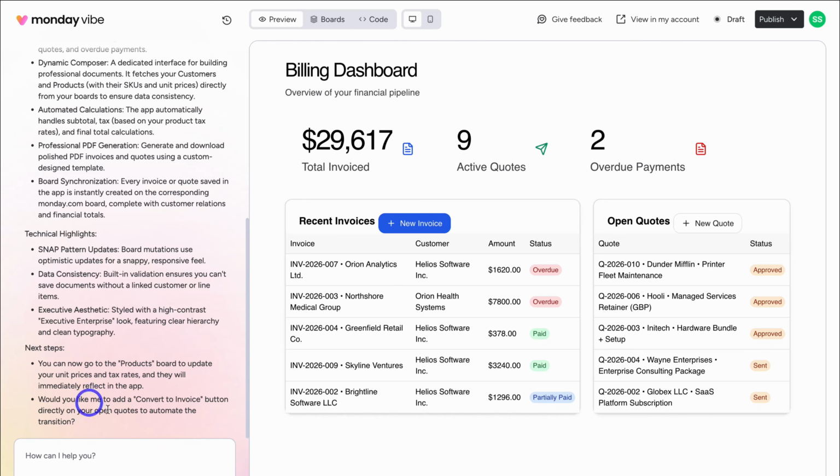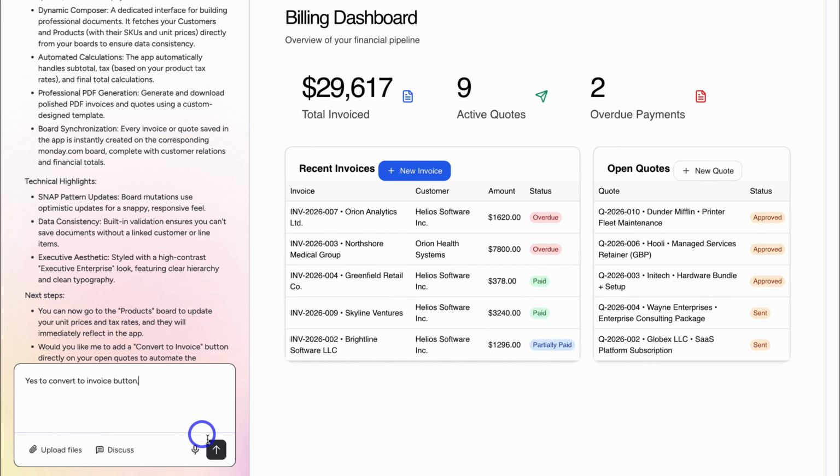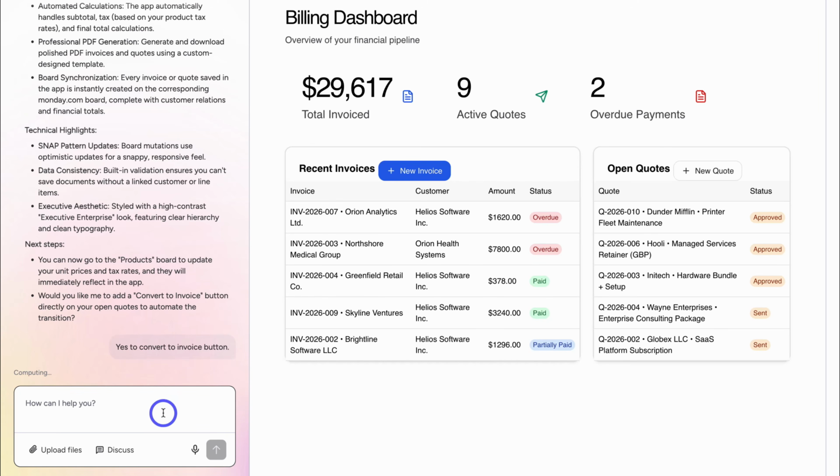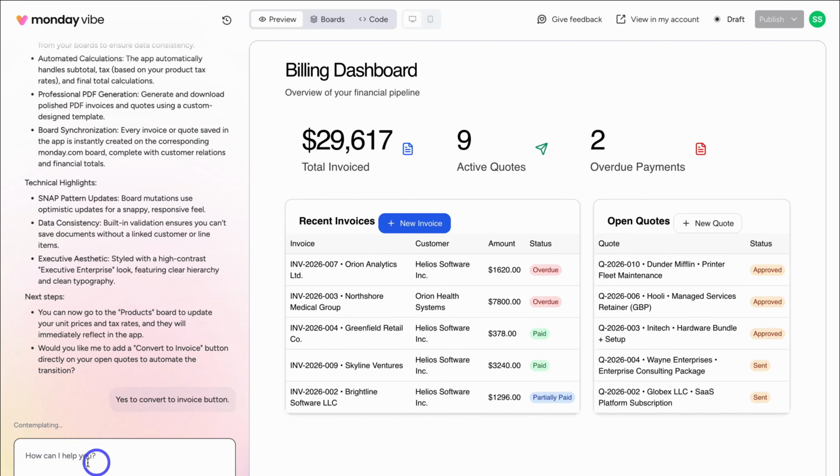This section is important while generating and understanding your app. For example, you can now go to Products board to update your unit prices and tax rates, and they will immediately reflect in this app. Also, we have a question down here. Would you like me to add a convert to invoice button directly on your open quotes to automate the transaction? I can navigate down here and simply add yes to convert to invoice button. Hit enter. And again, this is how you customize and modify your app by simply adding prompts in here.